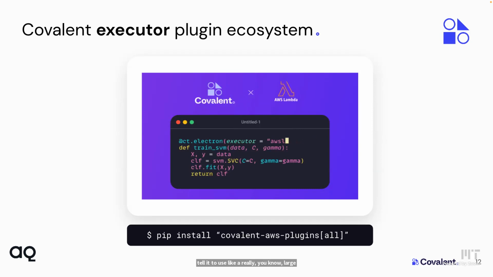We have a lot of these executors, and some of the ones I'm showing here are AWS executors. These executors allow you to execute this task remotely. You can just do a pip install covalent-aws-plugins, and this installs the plugins, and you can use them out of the box.